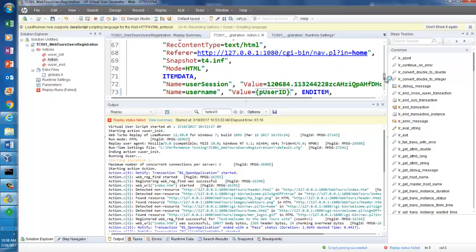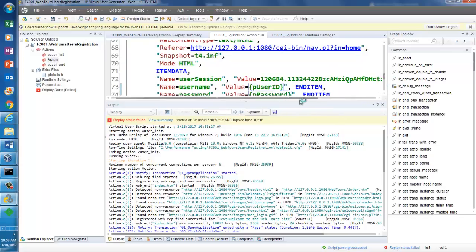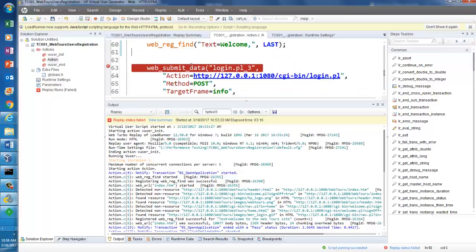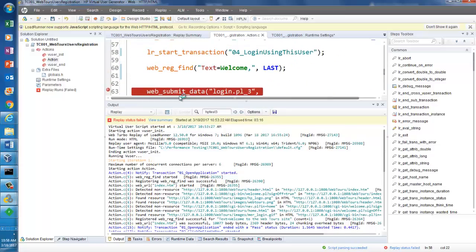Now take a look here, guys. This session ID is the problem. We need to take care of this session ID. I will have to find out where this session ID is coming from. I am copying this session ID, can you see? I know I am using it when I am logging in, in transaction 4. But I will have to capture it from a previous request or previous response.